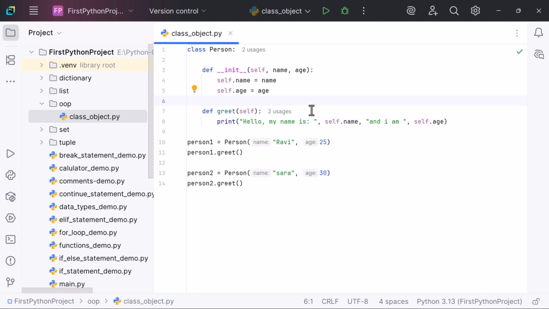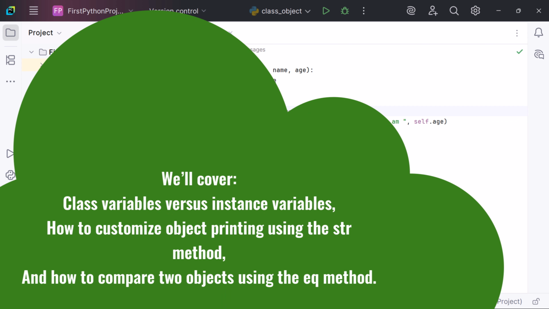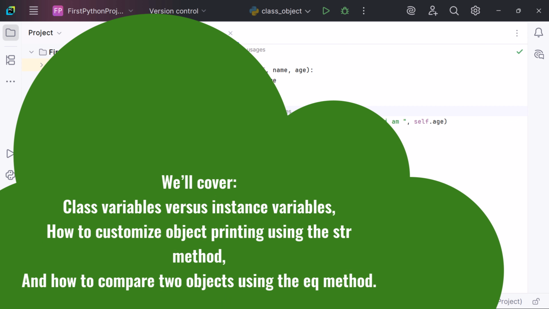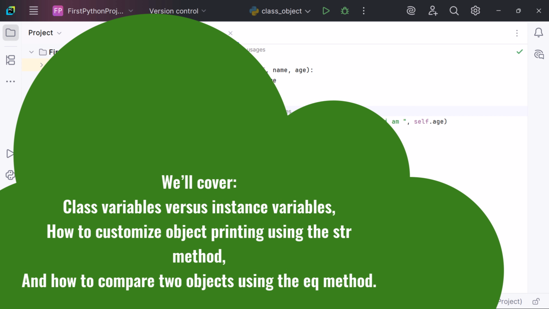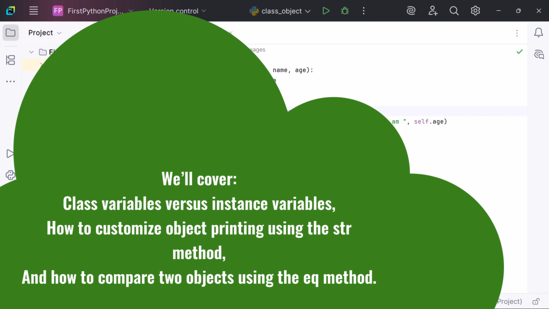Hi everyone, welcome back. In the last lecture, we learned how to define a class, use a constructor to initialize object data, and create objects using that class. Now in this lecture, we are going to go one step further. We'll focus on some advanced class concepts that every beginner must learn. We'll cover class variables versus instance variables, how to customize object printing using the __str__ method, and how to compare two objects using the __eq__ method.